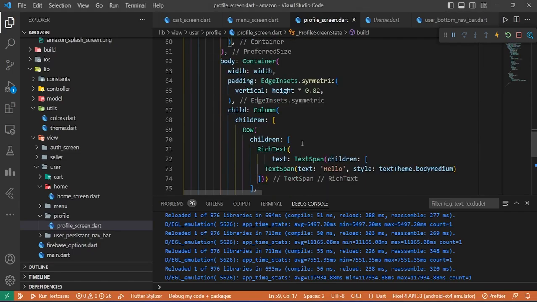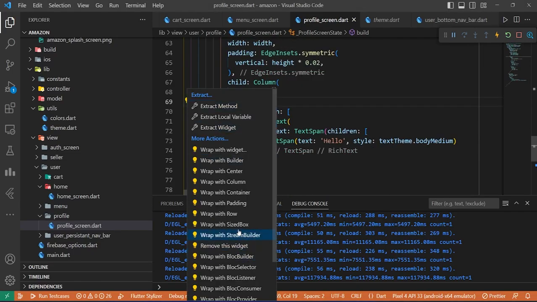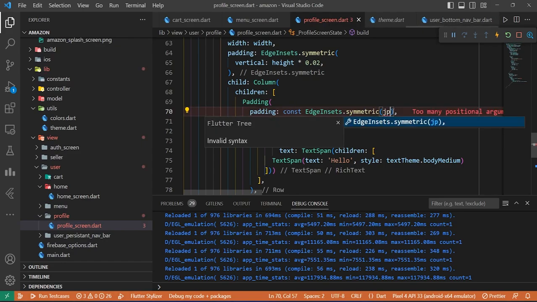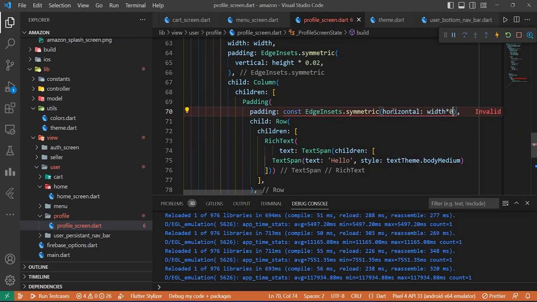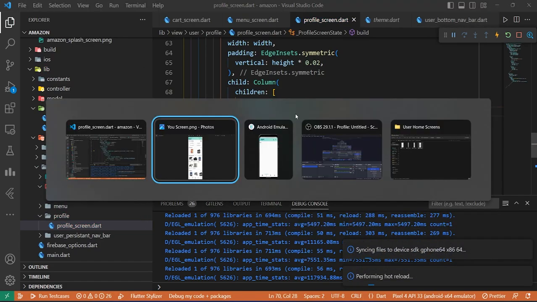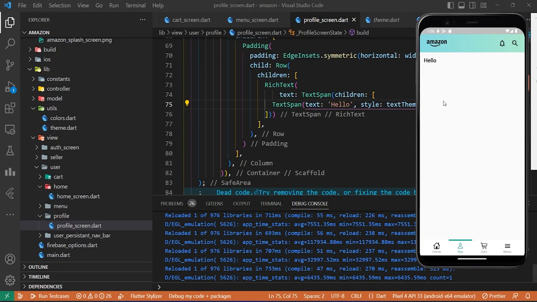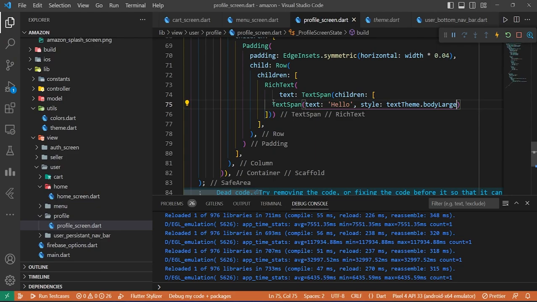I think a little bit of padding I should add to the store. I will simply add a little bit of padding, and it's going to be symmetric, and the horizontal gonna be width into 0.04. So I'm assigning 4% of screen width here for large. Yeah, it looks good. The second thing which I'm gonna add up here is the name of the user.